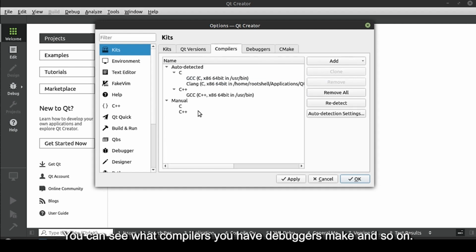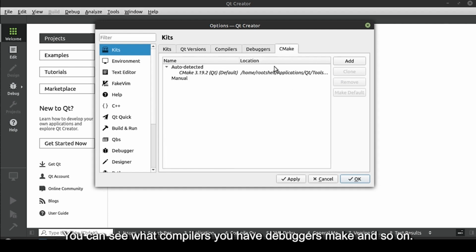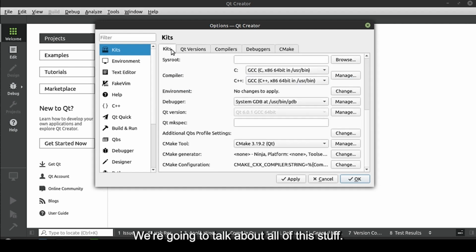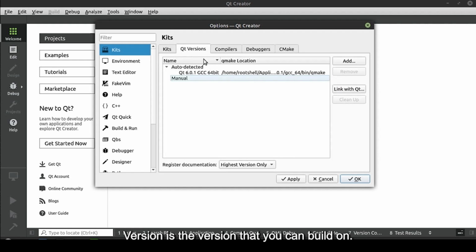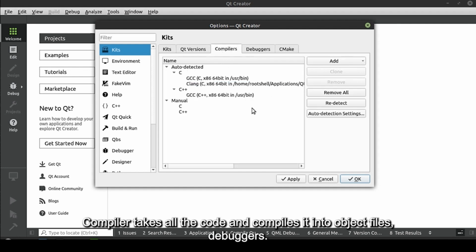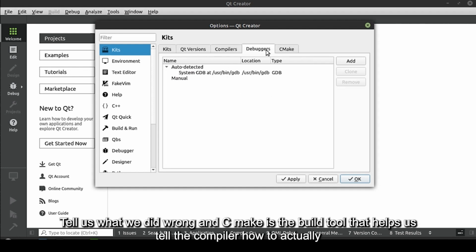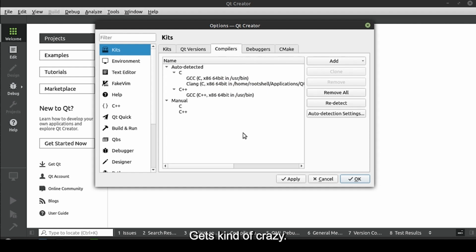You can see what compilers you have, debuggers, make and so on. We're going to talk about all of this stuff. But at a high level, kits define how Qt builds things. Version is the version that you can build on. Compiler takes all the code and compiles it into object files. Debuggers tell us what we did wrong, and CMake is the build tool that helps us tell the compiler how to actually build things. Gets kind of crazy.